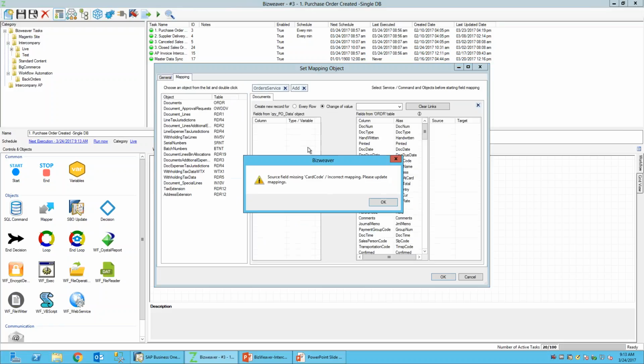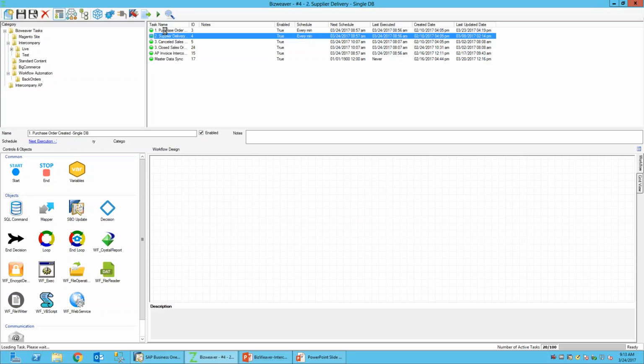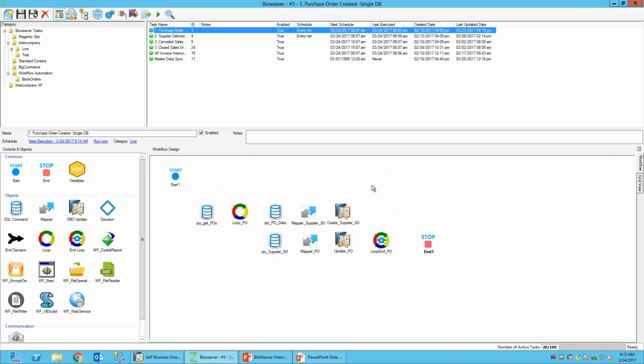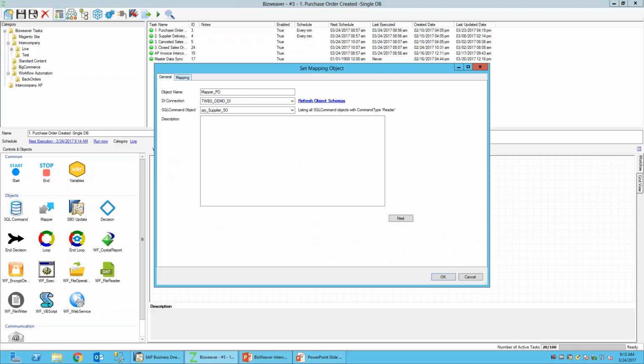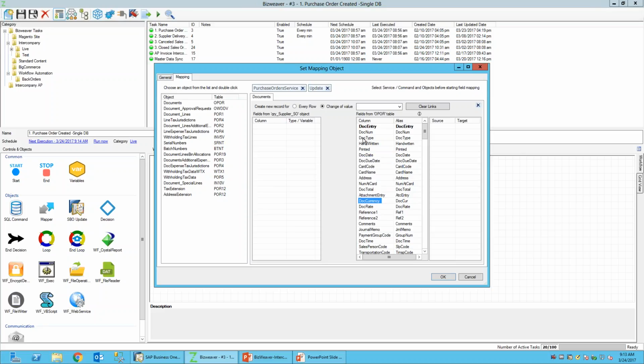The result set is going to be here on the left. Sorry, bear with me a second here. I broke my SQL. We'll use this one as an example. The result set is going to be on the left-hand side, and the destination is going to be on the right, and you simply drag your arrows from left to right.